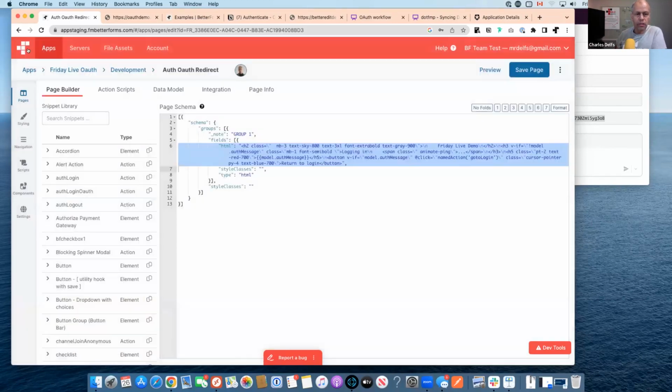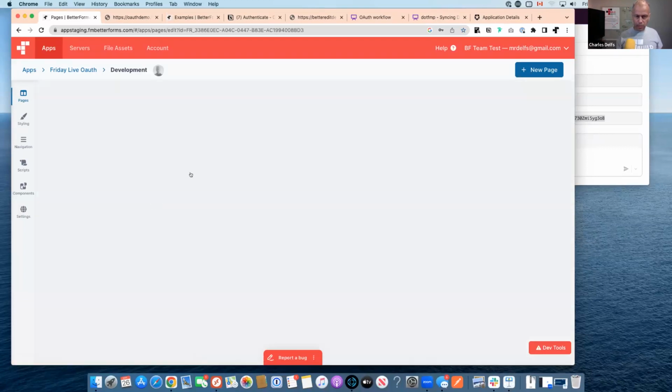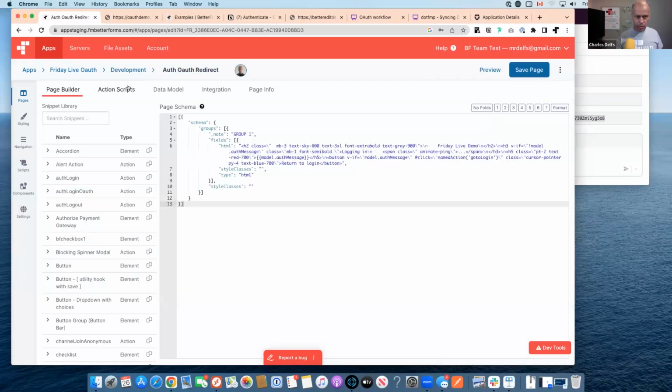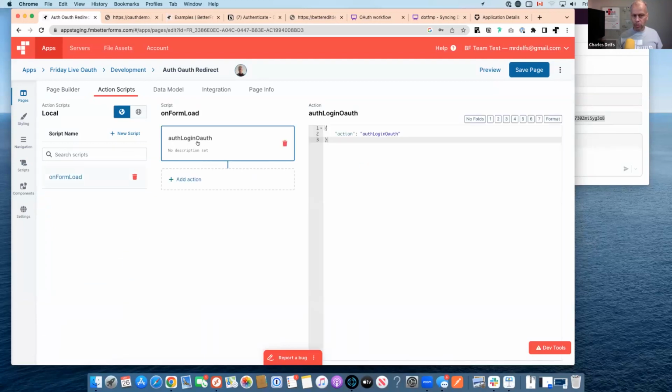And that's about it. You can just duplicate that page into your app, and that's what I've done here. And I think that is it. The page doesn't really have a lot on it. I think I mentioned this already. There's one action called on-form load, and inside the on-form load, it runs this new action called auth login OAuth, and that completes the login.